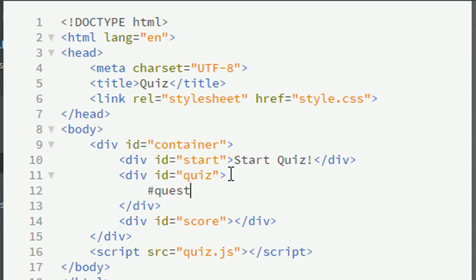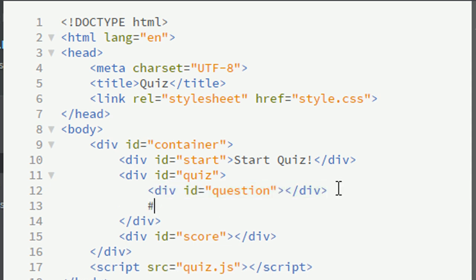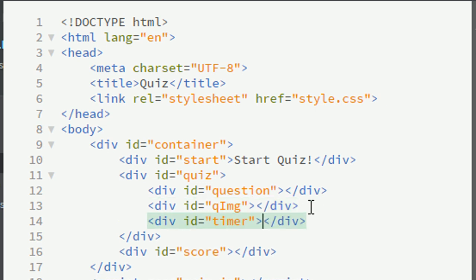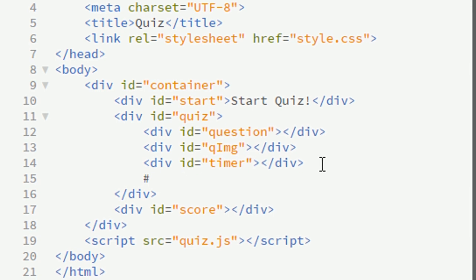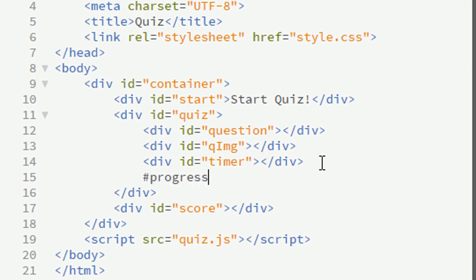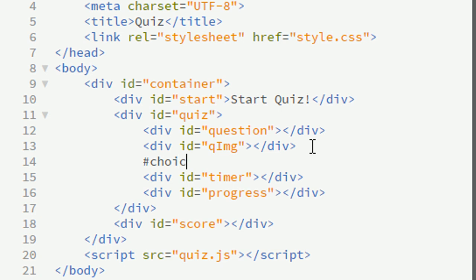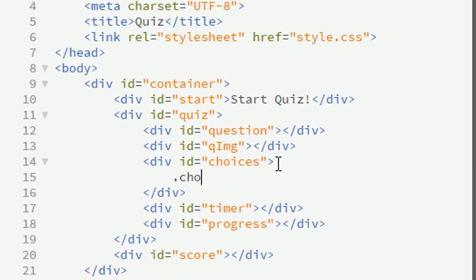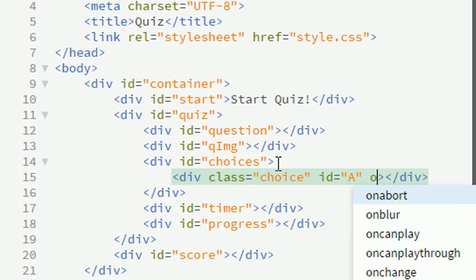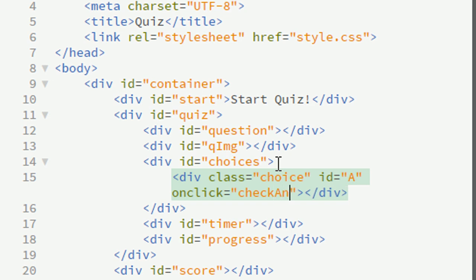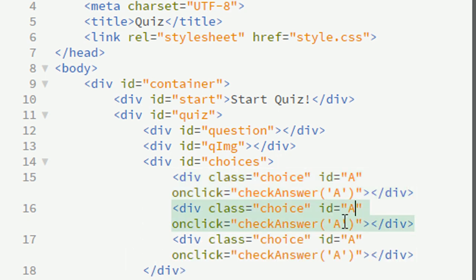Inside our quiz container we have the question container, the question div, then the question image div for the image related to a question, then the progress bar, then the choices. We have three choices. We're going to start with 3 choices. The first one has an ID of A and an onclick event, checkAnswer. I'm going to copy this 3 times. This is the one for B, and this is the one for C.